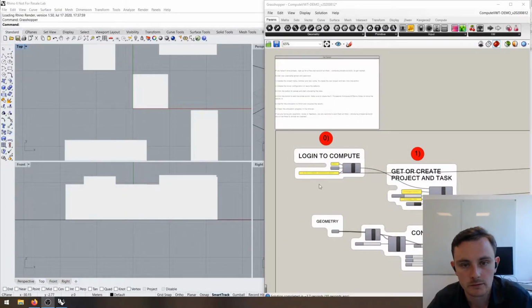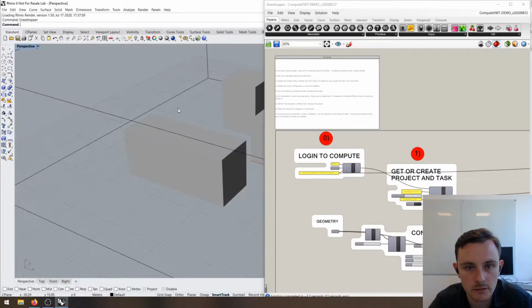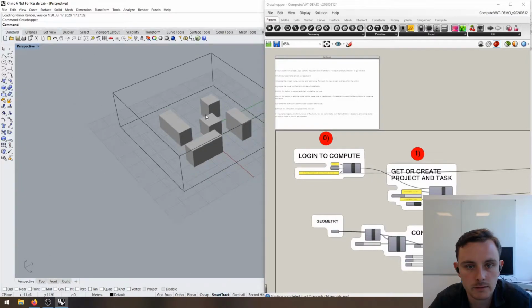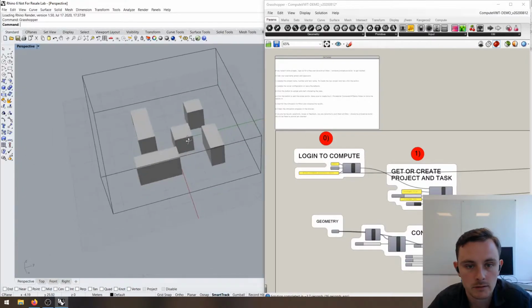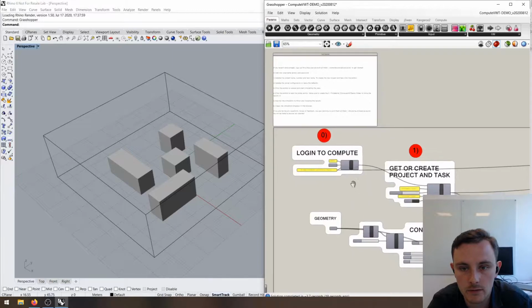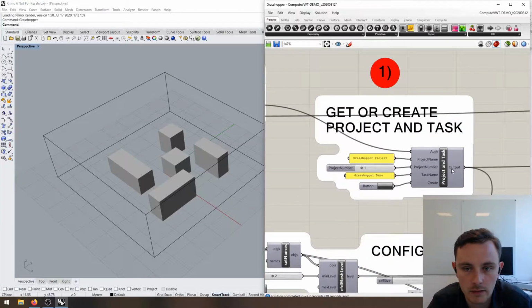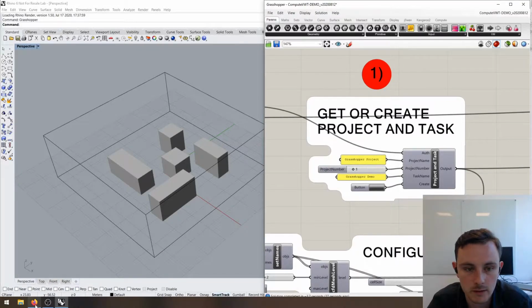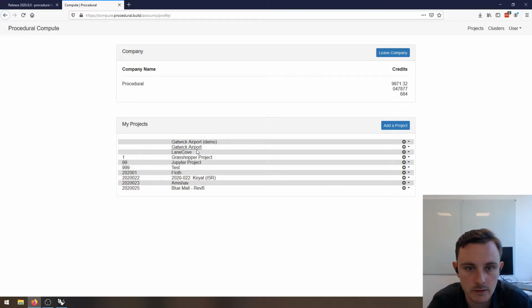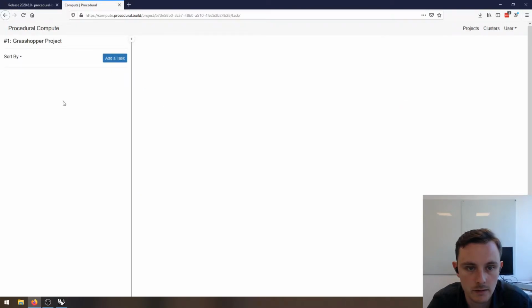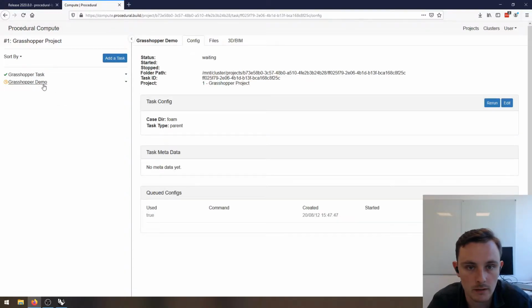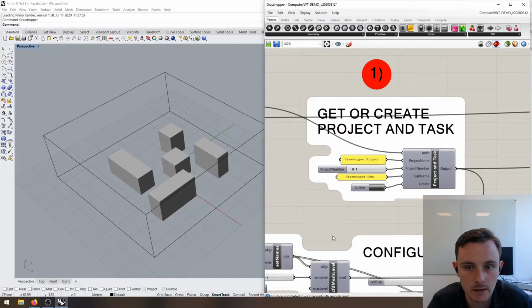So I'm just going to show you our demo case. We have these 5 buildings here to the left, and to the right we have our Grasshopper canvas. Everything in Compute is organized into projects and tasks, and here I'm creating a task called Grasshopper Demo. And if we go to a browser, we can see that it's located inside the Grasshopper project, and here it is, the Grasshopper Demo. It's at the moment just empty. We will populate it in a second.